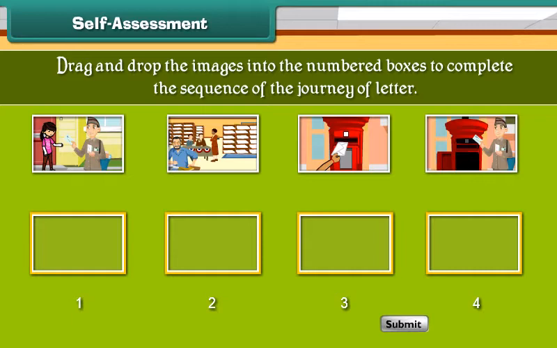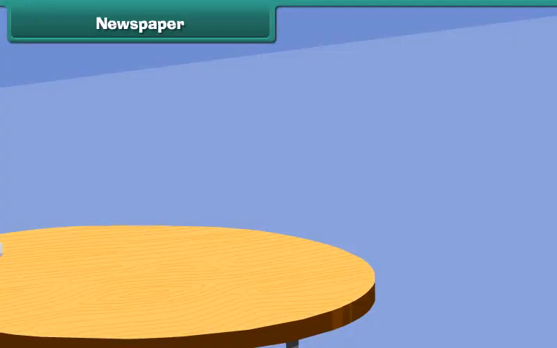Hello kids, you have learned the travel story of a letter. Help Tim arrange the stages through which letters reach us. Drag and drop the images into the numbered boxes to complete the sequence of the journey of a letter. For example, dropping a letter into the letter box is the first step, so we will drag and drop the second image into box number 1.